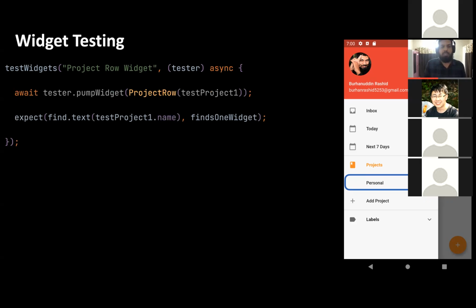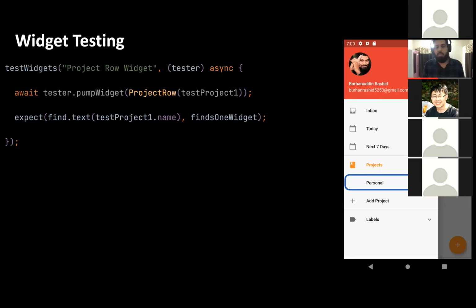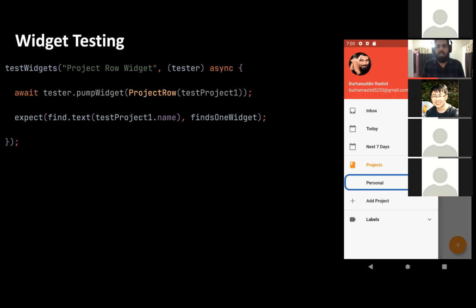Now what we are going to do is use a method called pumpWidget, which basically injects the widget you want to test into the tree, so that you can run tests against it. So here we are creating a project row and passing a test project, which is just a dummy class I have created. And then you are finding a text for that name, and just using findsOneWidget. So findsOneWidget is nothing but verifying that this name has been found once in the tree hierarchy. If you want to have n number of times, you just use findsNWidgets, and there's also findsNothing. So based on your case, you can use that.